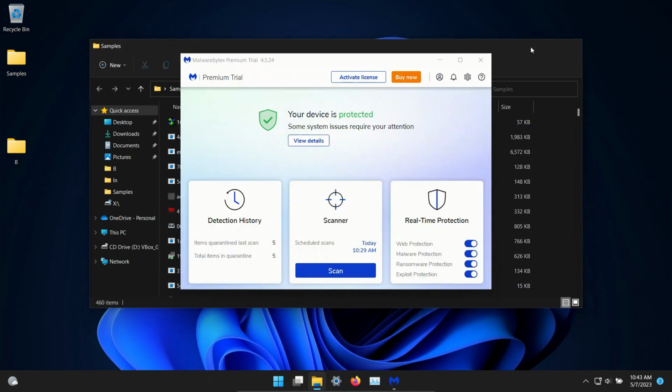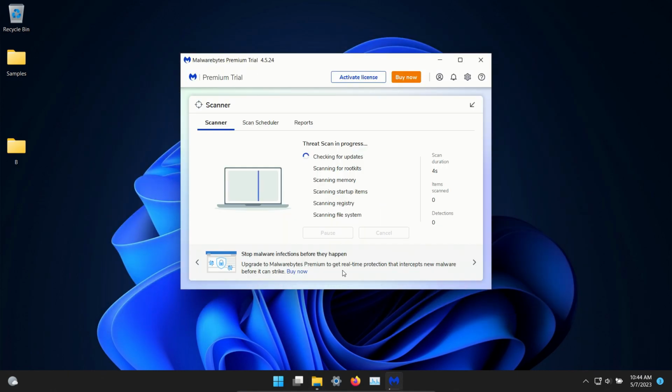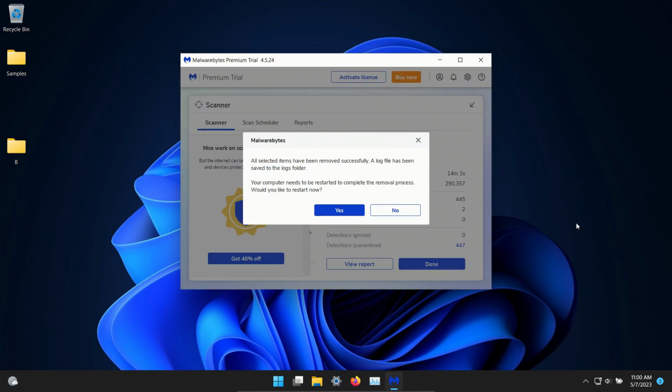So at this point, let's go ahead and initiate a scan, and we will let this run until it's fully completed. The scan has completed, found 447. We'll go ahead and quarantine all of these. Malwarebytes is requesting a restart, so we'll go ahead and click on yes.